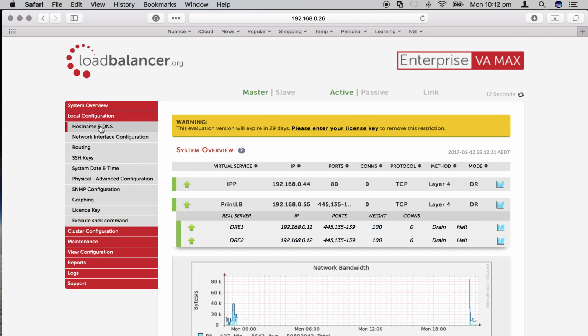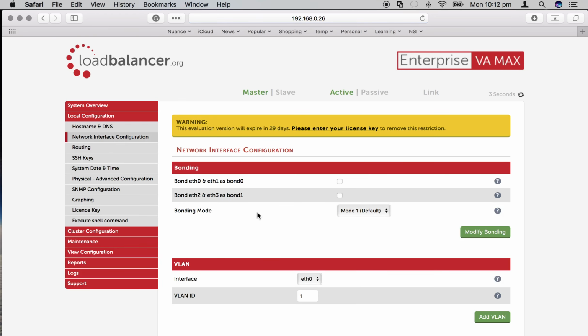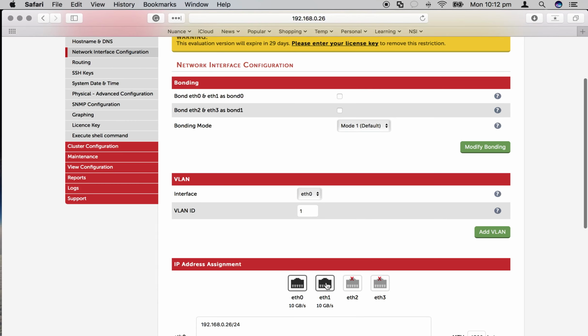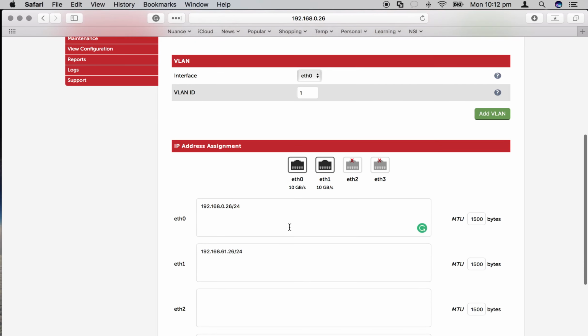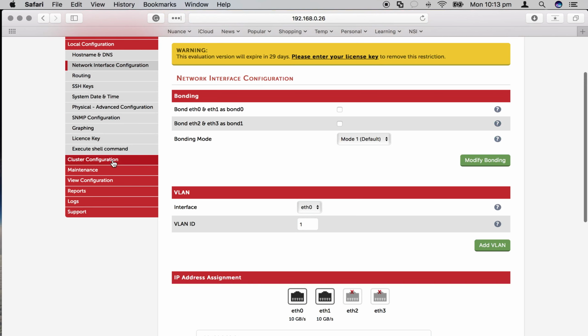In terms of configuration, there's very minimal configuration: hostname and DNS. As I said, the hostname is LB, in the Jupyter.planet domain, and the DNS server is my Active Directory server. For the network interface configuration, as I showed in my diagram, Ethernet 0 is configured for the management IP, and Ethernet 1 is configured for the client-side IP in the client-side VLAN, so it's servicing all the clients. The rest of the configuration is standard.